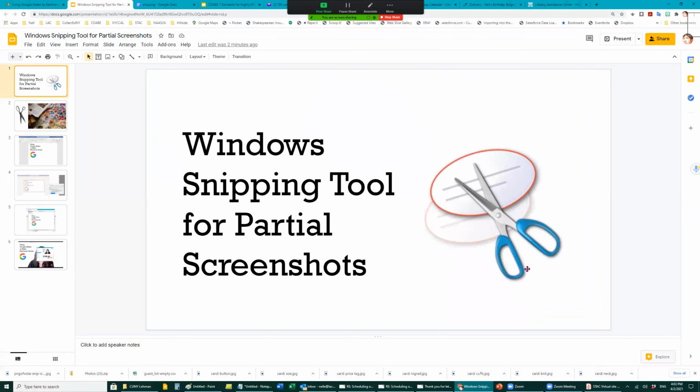So the Windows snipping tool, this is the icon. It has this nice little pair of scissors, and it comes with your computer. You just might never have known it was there. The reason we would use the snipping tool is it allows us to make partial screenshots. So you can print your screen and paste that in places, but maybe you only want a little piece of what's on the screen, and the snipping tool makes that very easy to do.